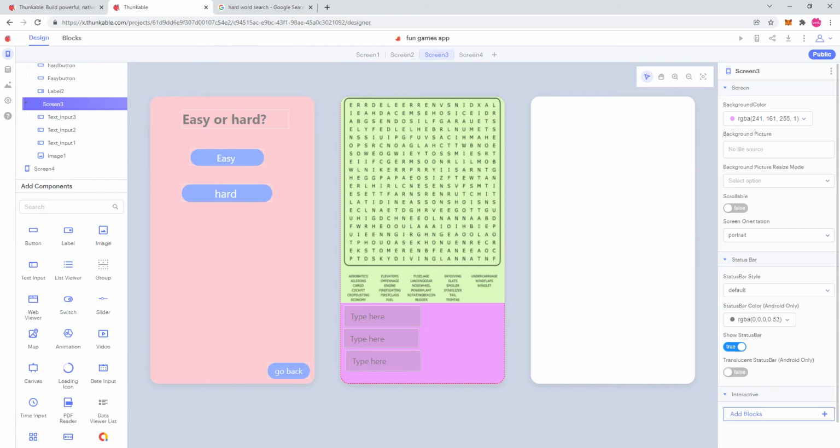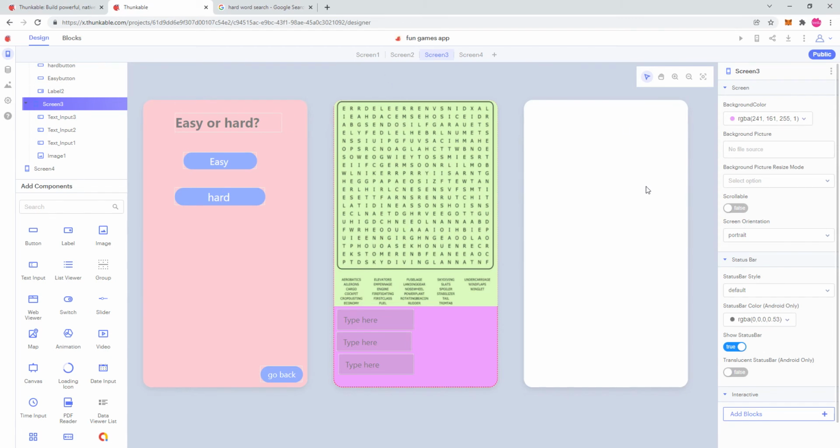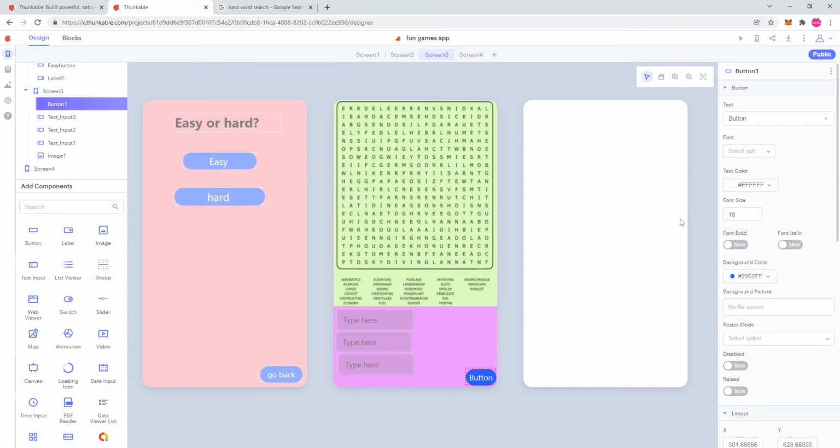But wait up, we need to add the go back button. Now, for screens after screen one, we have to add a go back button if our user wanted to go back. So here we're gonna click button and we're gonna drag it where we want it and we're gonna change the text to go back. It's going to make it a bit bigger. Then right here, we're going to make it go back button. Label it.